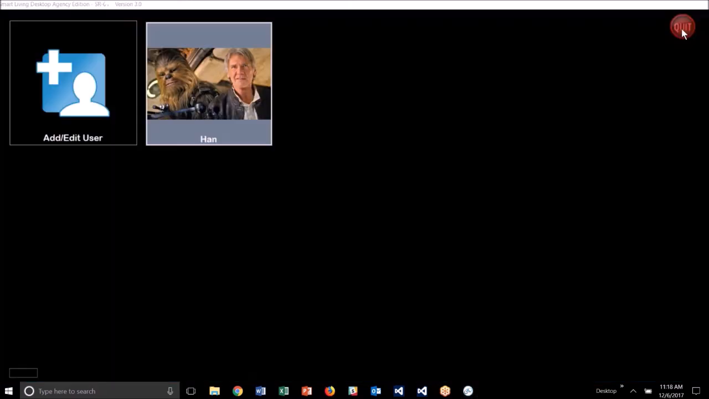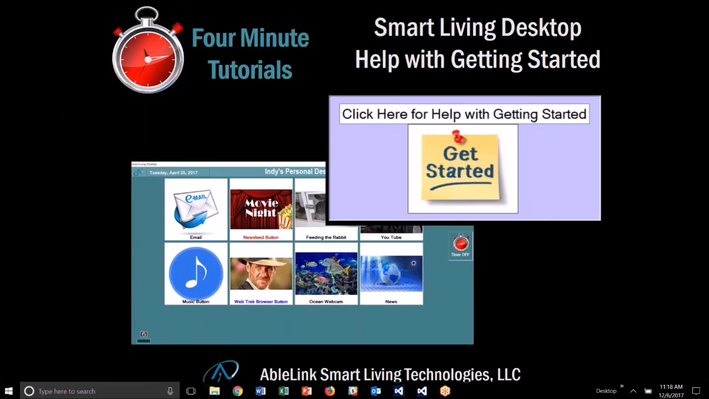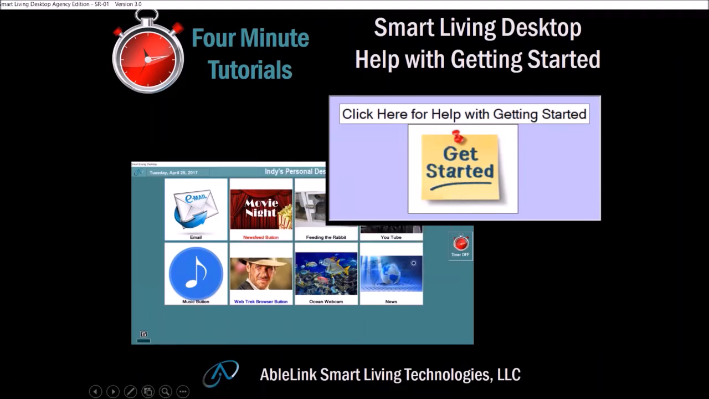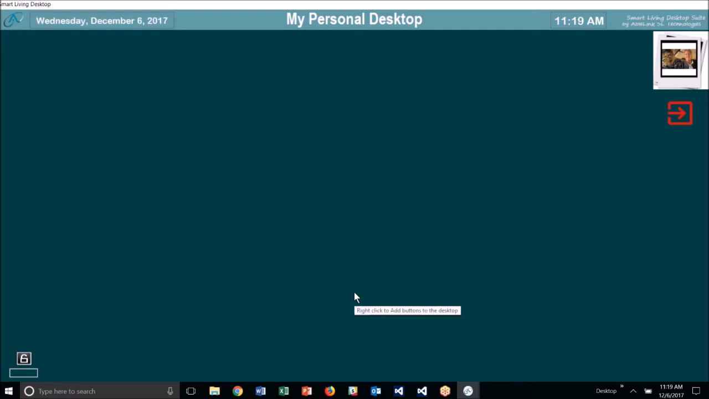So I'm going to exit out. I have 1 user in the system. So watch what happens when I exit the program and then restart. I will exit. I'll launch back into the desktop. And what happens is Smart Living Desktop detects that there's only 1 user in the system, and even though it's the agency version that I've activated here, it will take me right into that 1 user's desktop automatically because there is only 1 in the system.